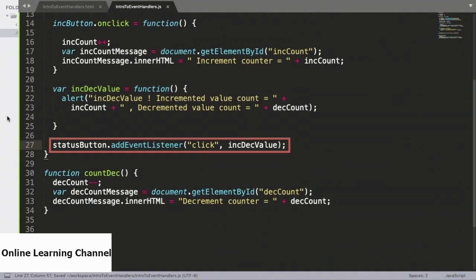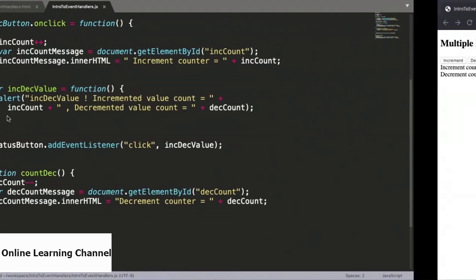But this is a generic event listener method. There are other types of events which we can listen for, such as mouseover events or even mouseout events, and we will explore some of those a little later in this learning path. For now though, let us make sure that the status button is able to listen for click events.